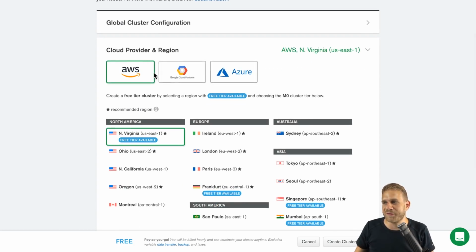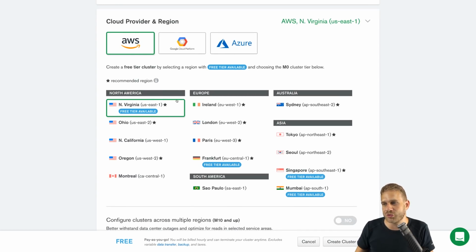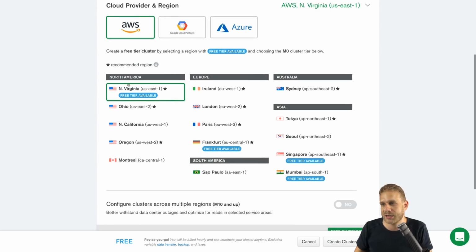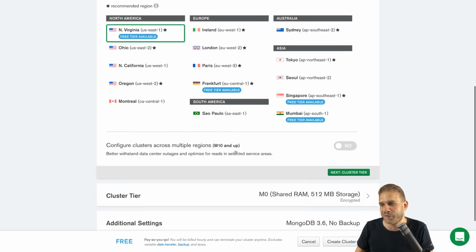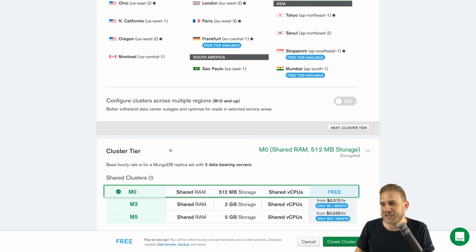You can choose from different cloud providers because it's cloud hosted and not on MongoDB's own servers, but instead they're using these cloud providers. There you can choose the region where your Mongo database will be hosted in, and I will leave the default. Make sure to choose an option with free tier available too, well, to get this for free. Then you have to choose the cluster tier.